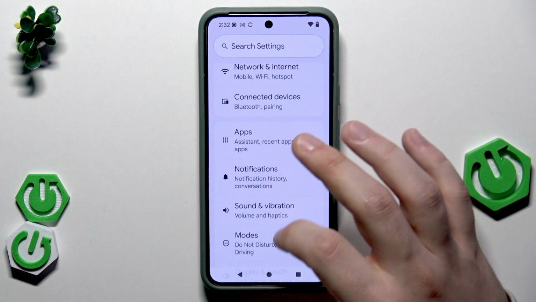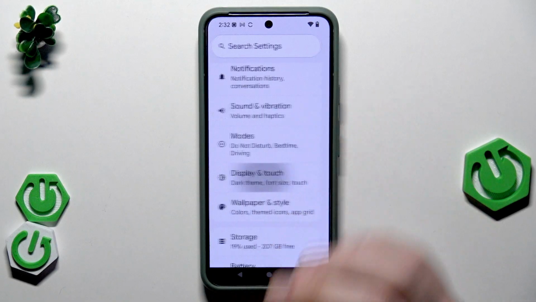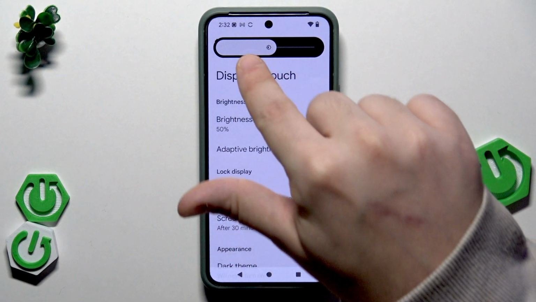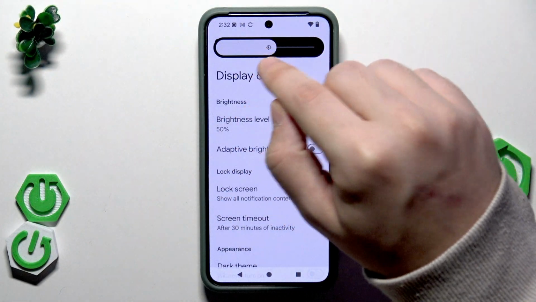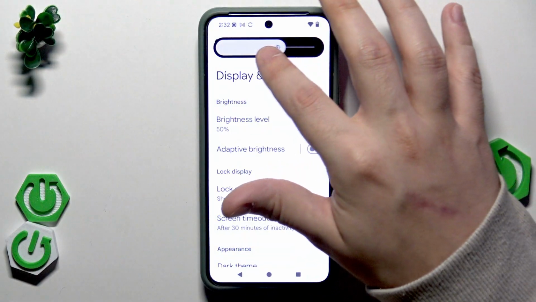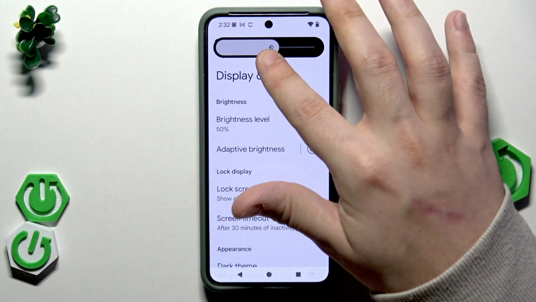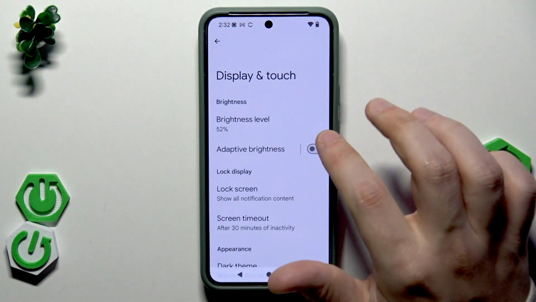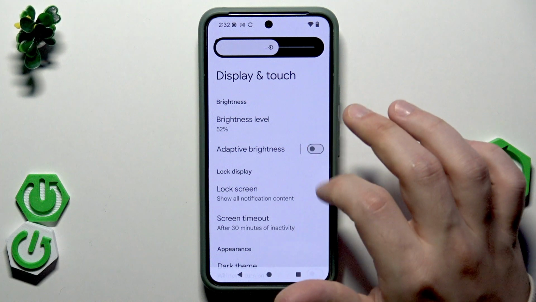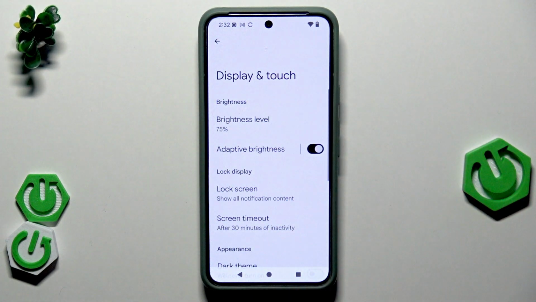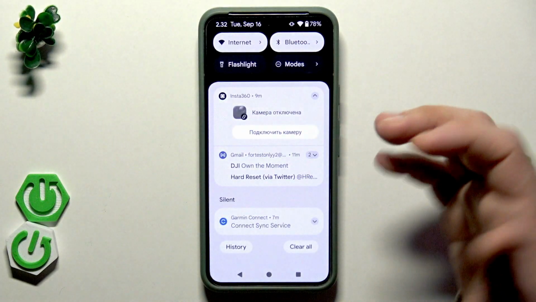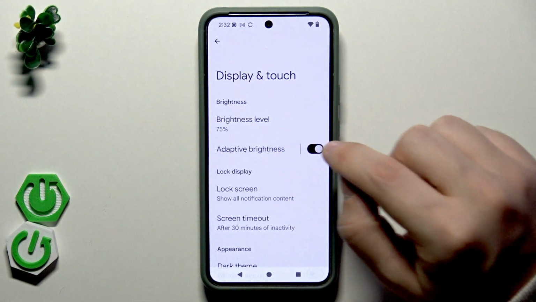Now, scroll down a little until you find Display and Touch. And in here, for example, we can adjust the brightness level. Now, this bar appeared on the top side of the screen, and we can adjust the brightness into the level that we want. Below, we can enable the adaptive brightness. When this mode is enabled, the brightness will adjust automatically, and we don't need to do this manually when it's turned on.